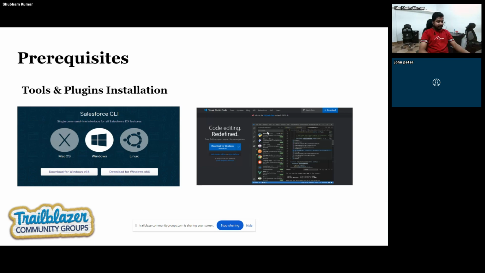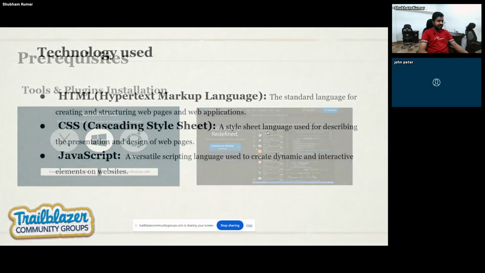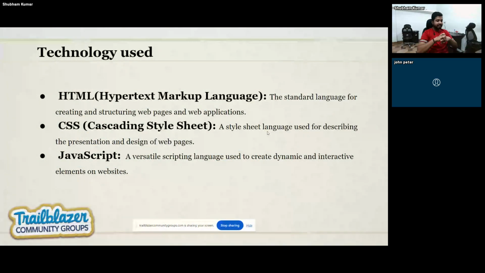Okay, these were the introductions to these tools. These are the two tools that are very important for Salesforce development. Okay, now coming to the next slide, technology used. These are the three technologies that we need to know before writing LWC code.